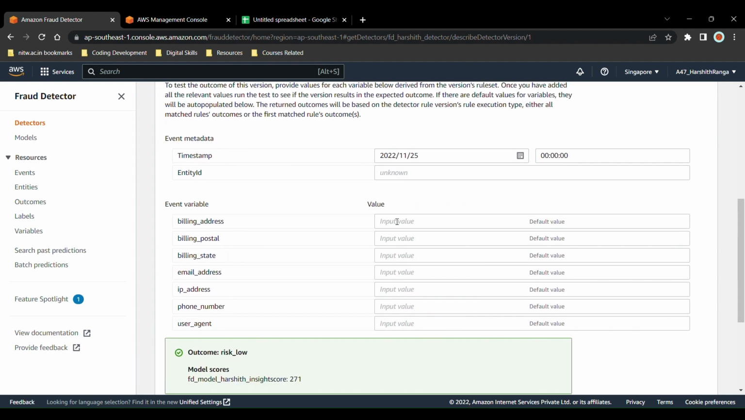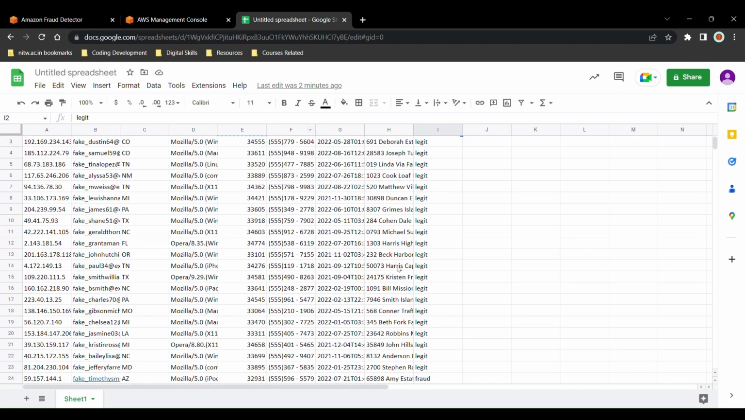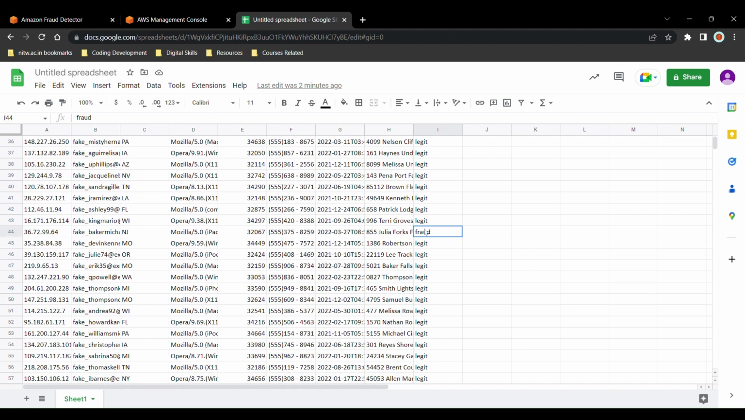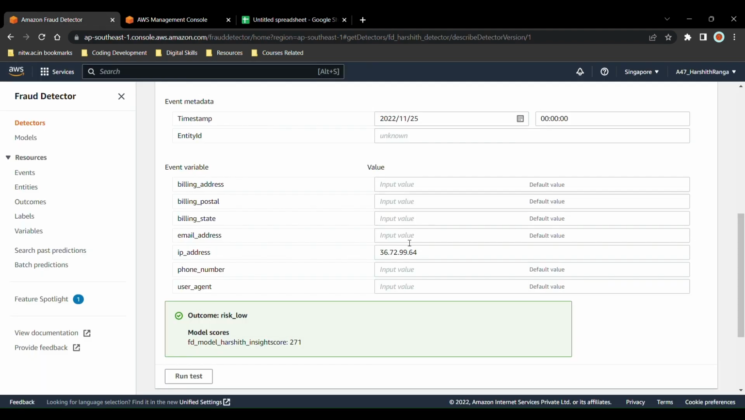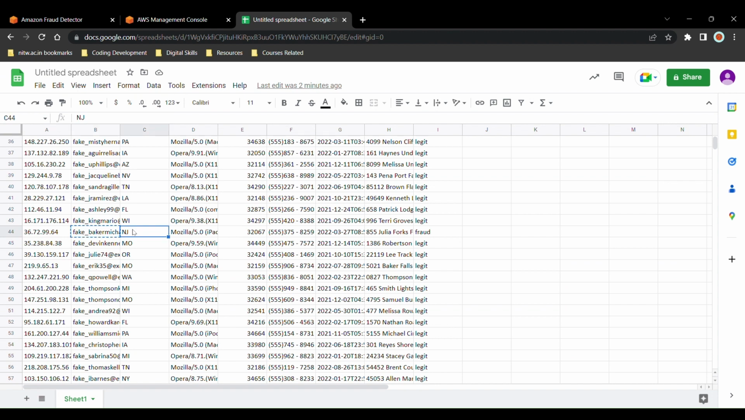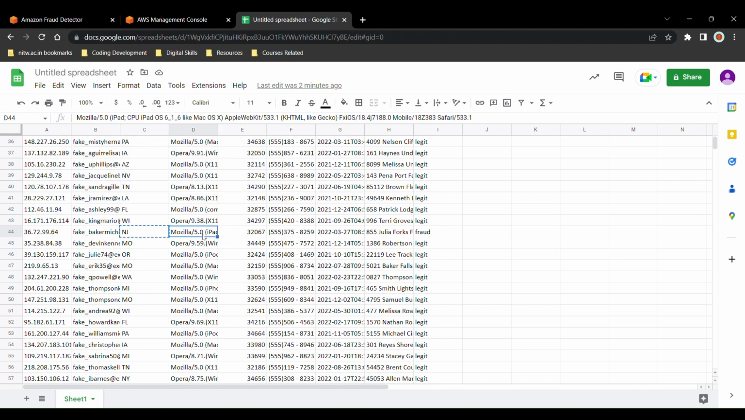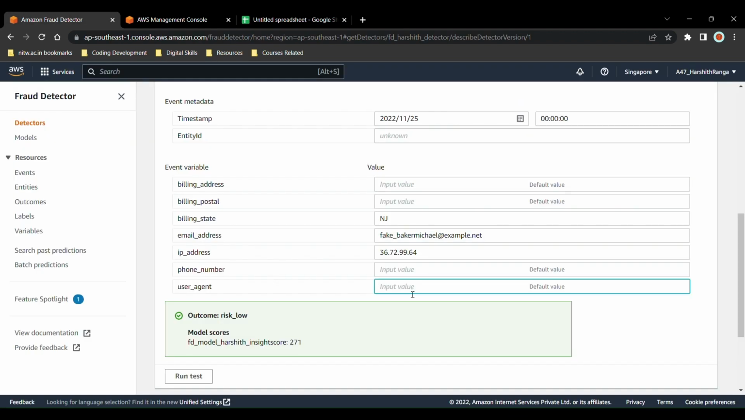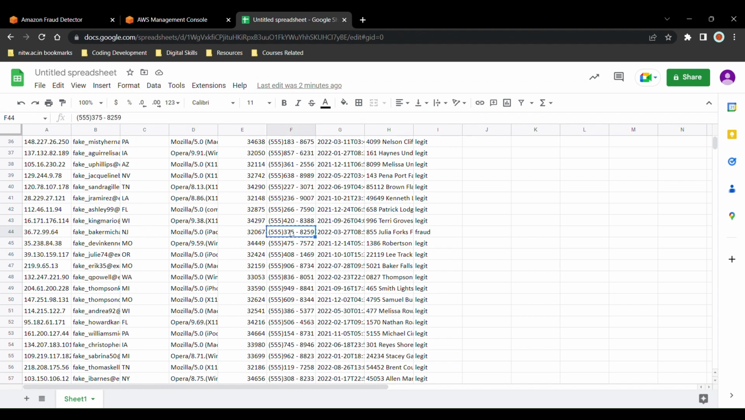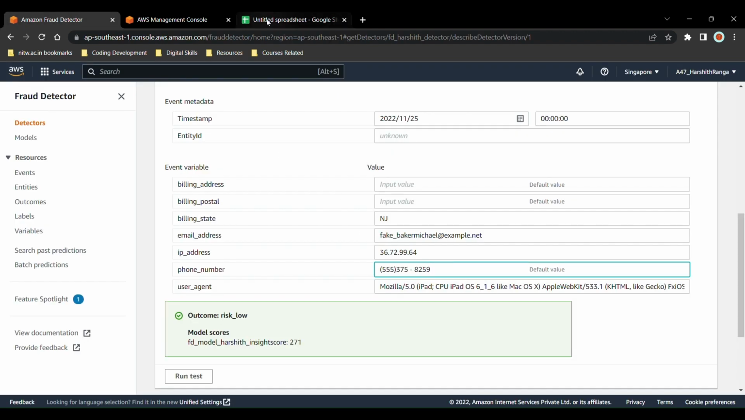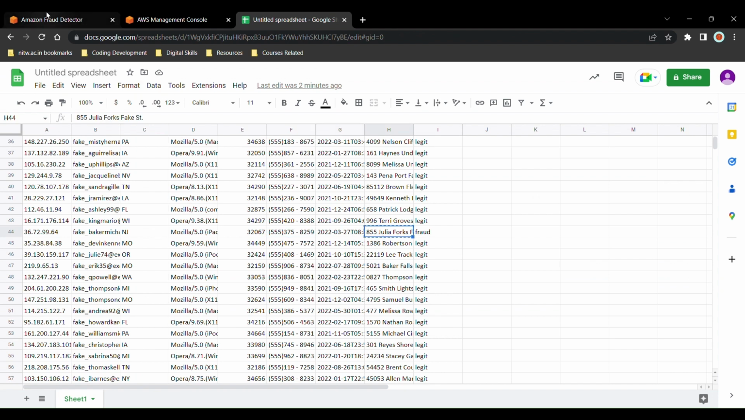Now I'm going to retry this for a fraudulent event. As you can see in the event, I'm going to choose this one. I'm going to copy paste the address, the email address and all onto the dashboard where you can test this detector also. Copy pasting is all, as you can see. It is then the user agent, and then I'm going to paste the phone number, and then my billing address, and then finally the billing postal, which is the zip code.